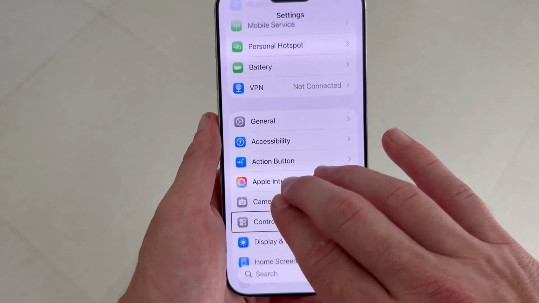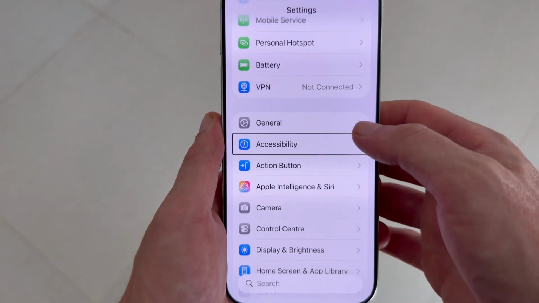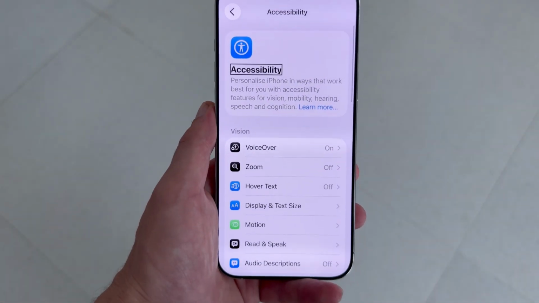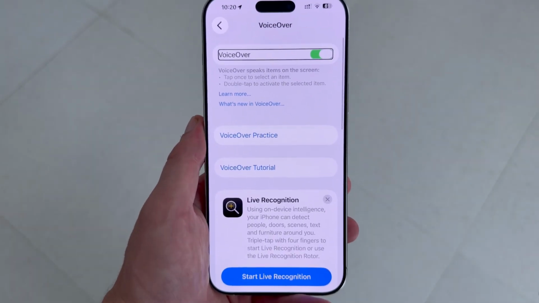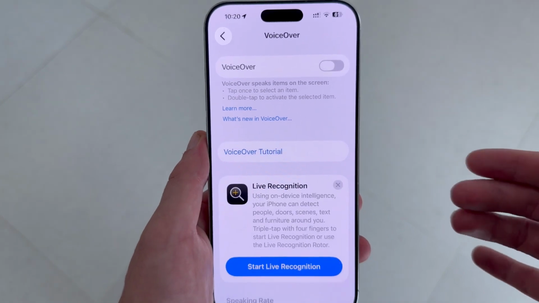Now click on accessibility and then double click on it to open the page. You can then click on voiceover and double tap on it to open the page. And now go and double tap on the voiceover button to turn off this feature.